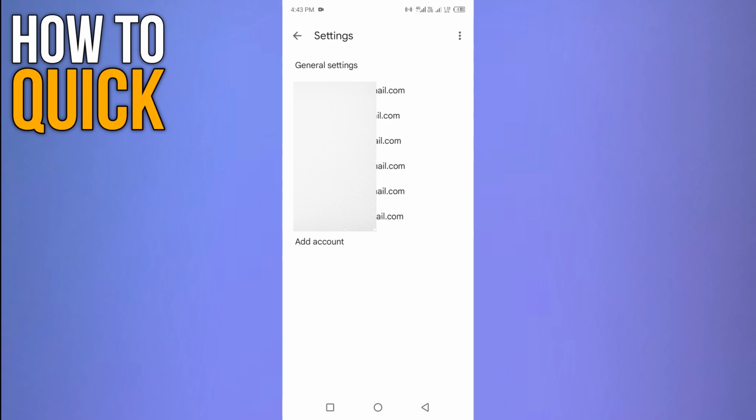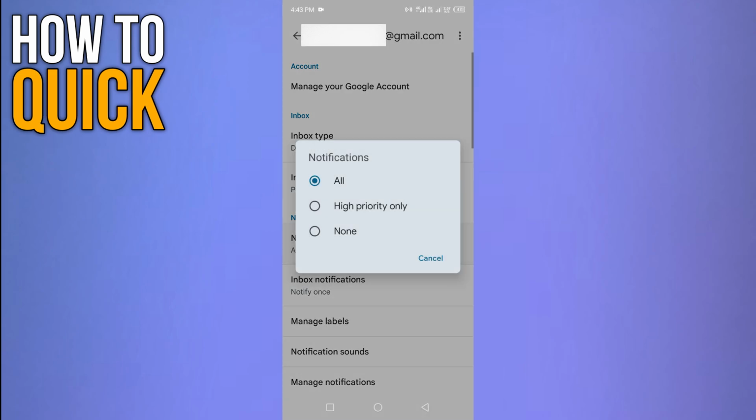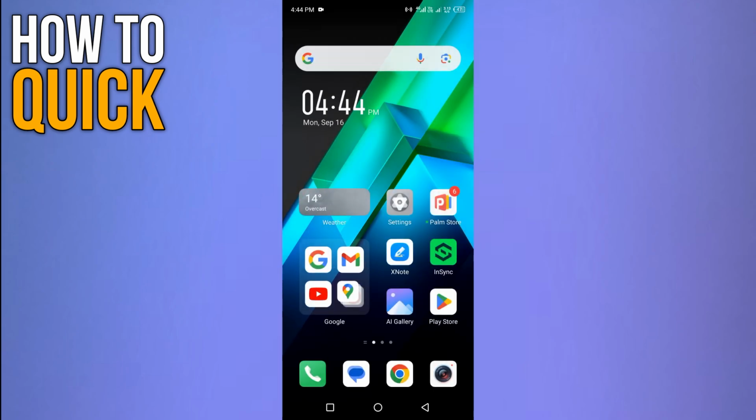Then you have to go back to the settings and select the Gmail account for which you want to enable notifications. After selecting the account, you will see the Notifications option, so tap on it and make sure that the All option is selected. After this, your problem will be fixed.